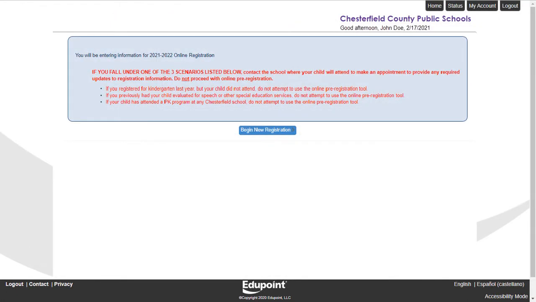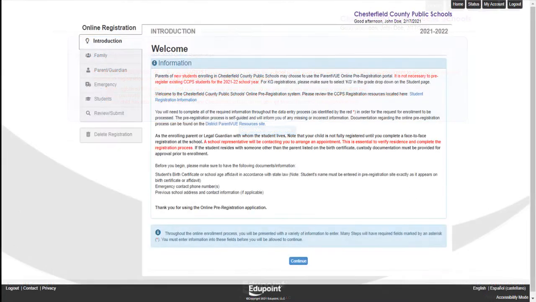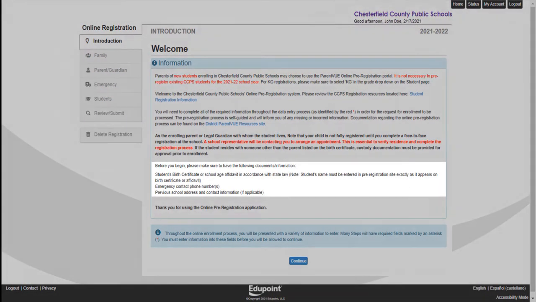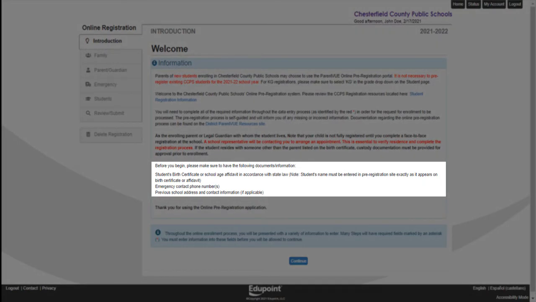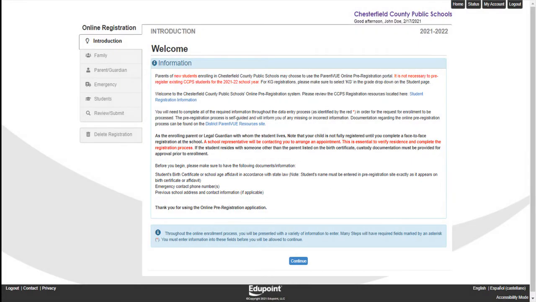You will now begin the pre-registration process for the upcoming school year. Click Begin New Registration to continue. The introduction screen contains important information about online pre-registration and what documents you will need to have on hand before beginning the pre-registration process. By clicking on the blue hyperlinks, you will be directed to existing resources on the Chesterfield County Public Schools website.